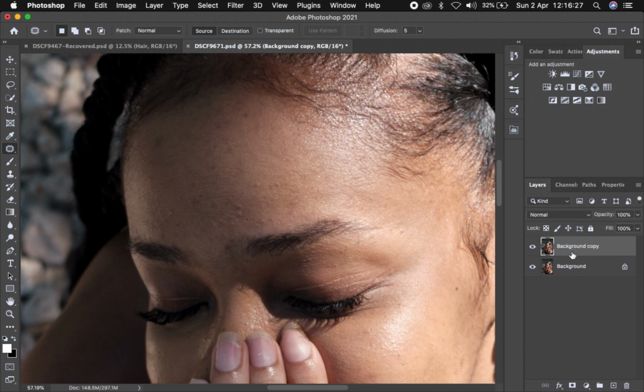So I have my background layer selected, the one on top here, and I'll just come over here, select this and move. I'll select like this and then move to where I have a cleaner skin section. Move, select like this and move. Come over here, select like this and move.